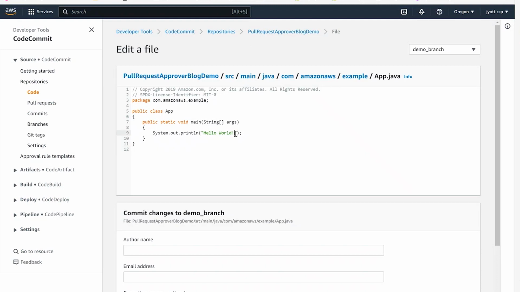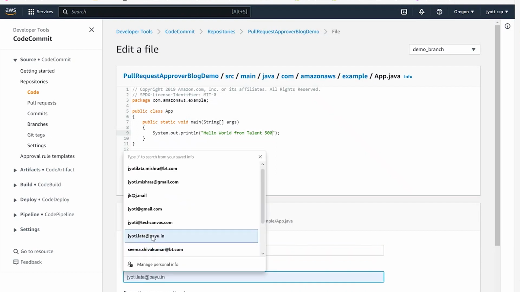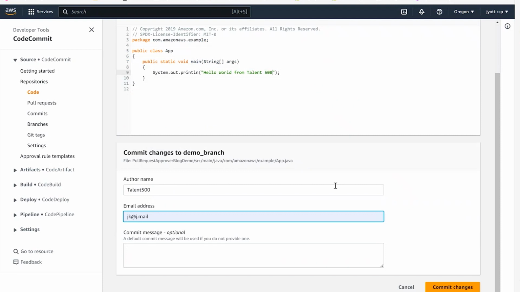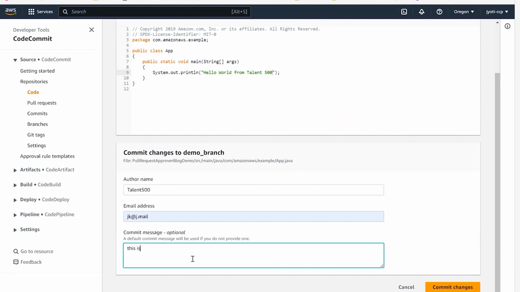delete. Okay, hello world from Talent500. Okay. Let's say Talent500. Okay. And this is the test photo approval matrices.